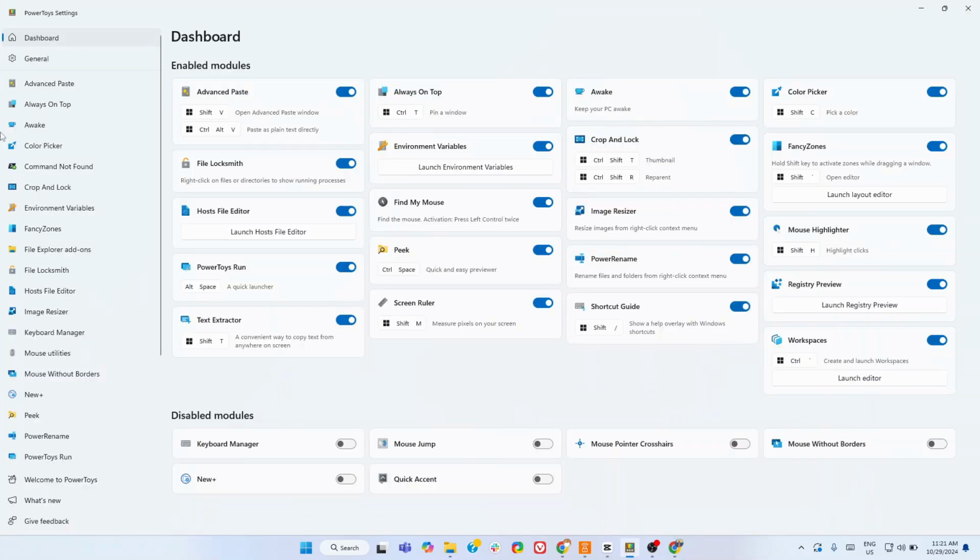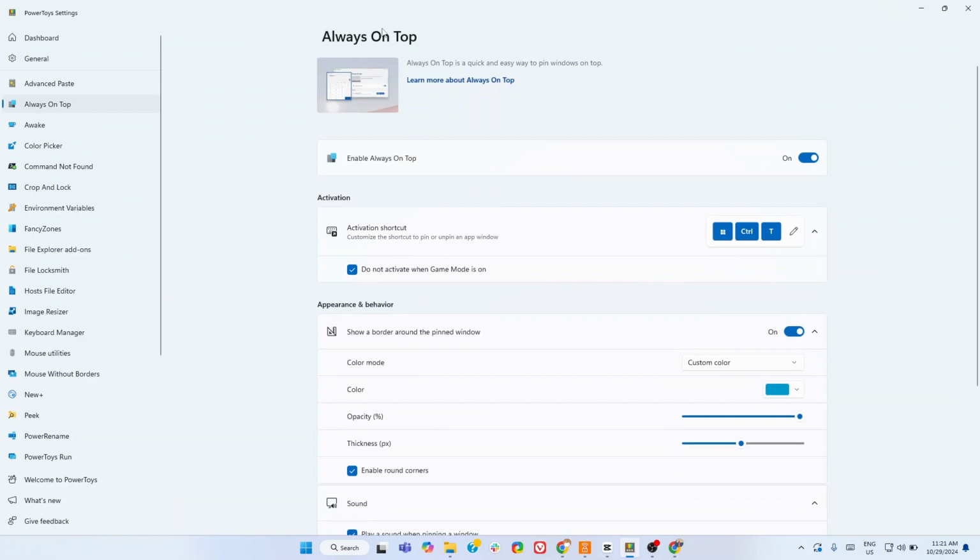Next is the Always On Top feature. It allows you to keep any chosen window visible above others, even if you switch to different applications or open new windows. This is useful when you need continuous access to a particular window when multitasking.